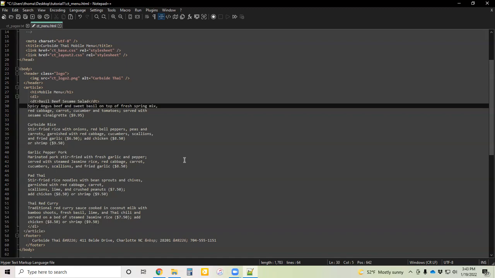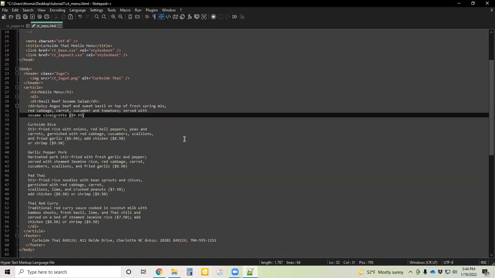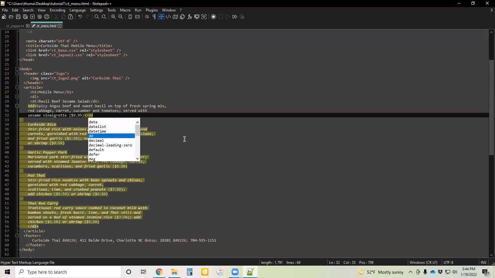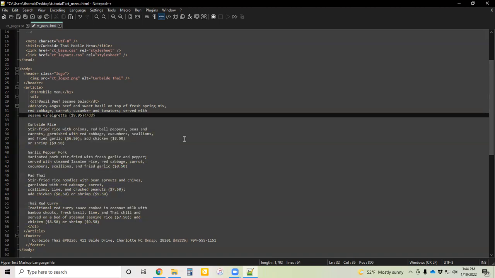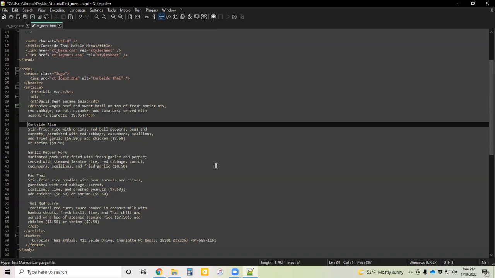And then the paragraph down there, which we're calling the description, we will be using a DD tag. So right before spicy, we'll do an opening tag here, DD. Okay, and then right after the 995, we'll do a closing DD. Okay, and that's all there is to it for that. So we'll do that for each one of these.